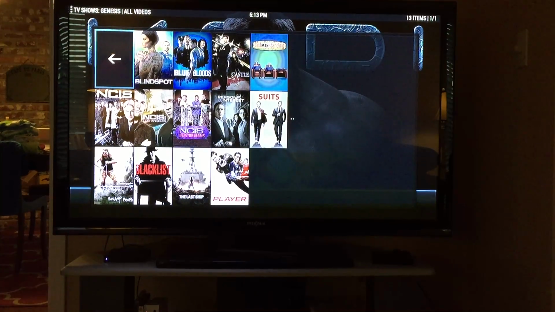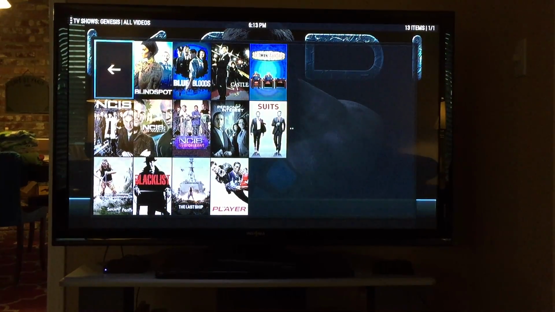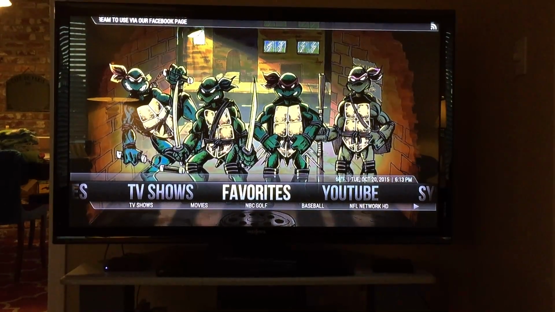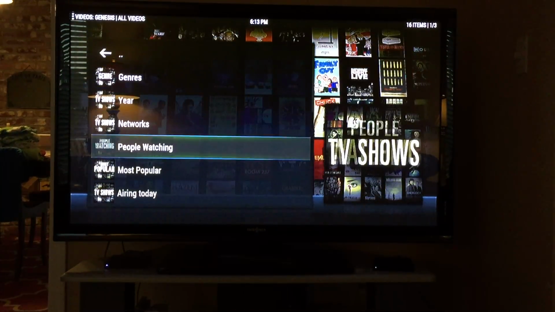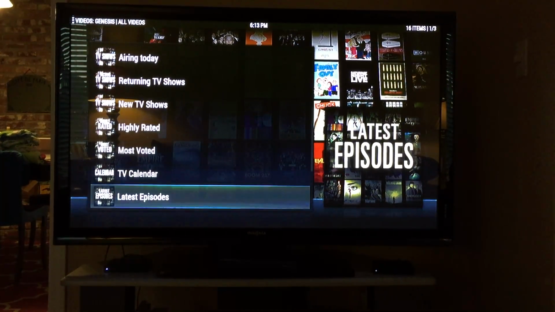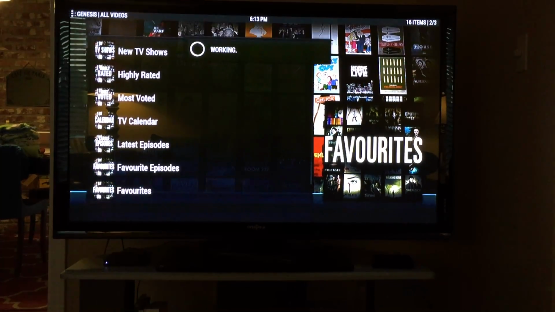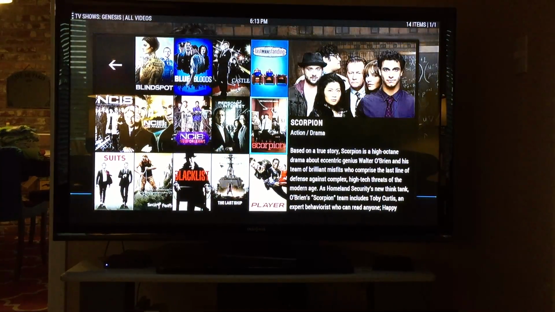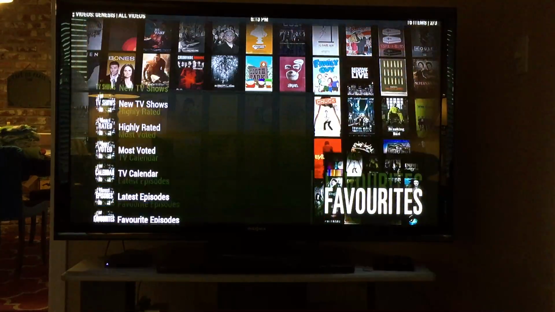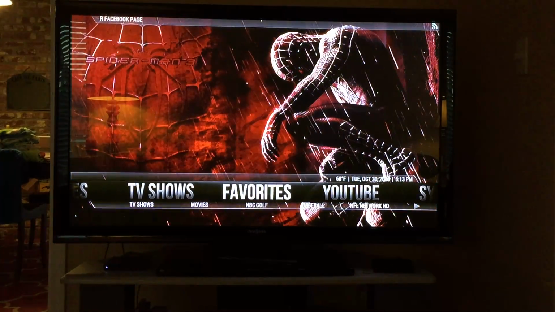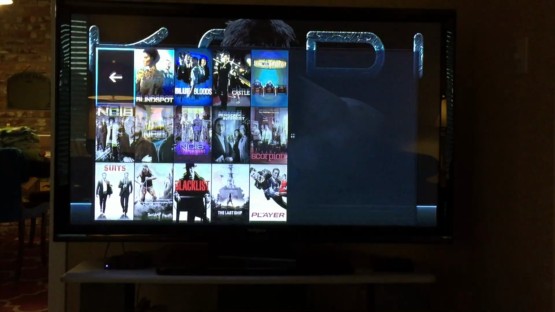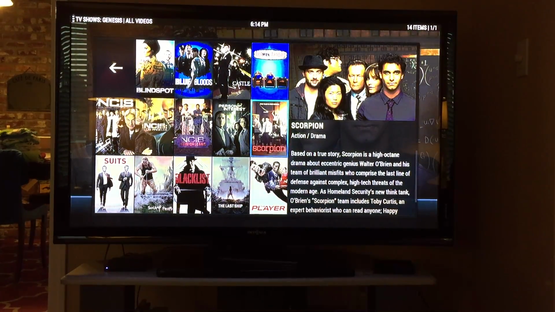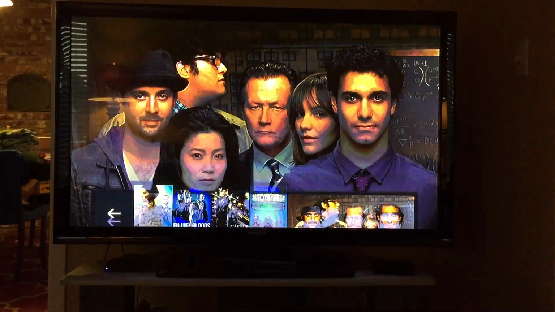So what I'm going to do is go to favorites a different direction. I'm going to hit the back arrow. This doesn't always happen. Go to TV shows, and then you're going to scroll down to favorites. Hit OK here, and now Scorpion is there. And so what I'm going to do is hit the back arrow, go to favorites, scroll down to TV shows, and now Scorpion is there. So there it is.